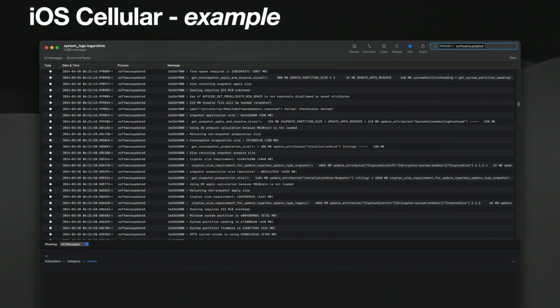So I say, okay, let's look for everything having to do with software update daemon. So I go open up that sysdiagnose from that log archive file. And I say, okay, softwareupdated, what do we got? Well, I get 13,900 messages, and I start scrolling through it.